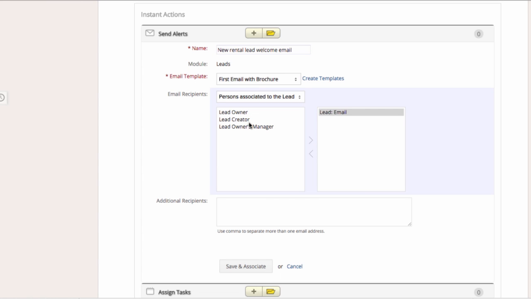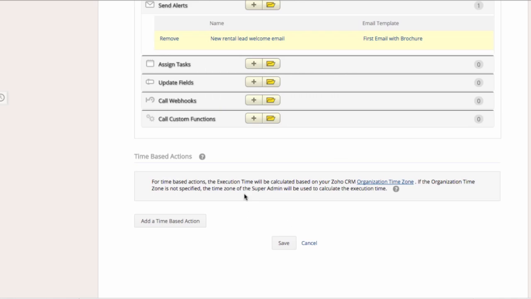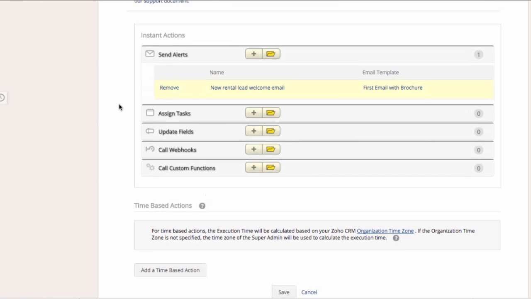Then I can maybe send it to the lead owner. That's going to be the person in my organization who's responsible for following up with this lead, just to notify them that they have a new lead, that a new email went out. I could also send this email to other recipients who are non-Zoho CRM users. So I could type in an email address here, and this email would also be copied to that email address. I'm going to click Save and Associate. So now I have my email alert scheduled, ready to go out.